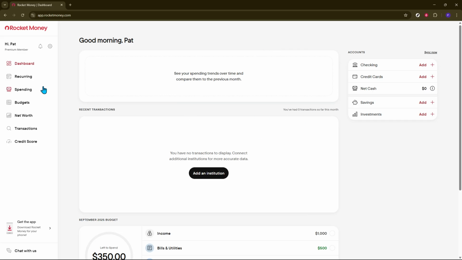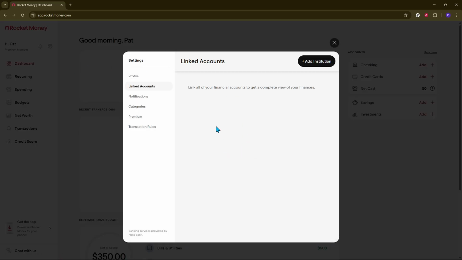Finally, after selecting the accounts, it's always a good practice to verify that the connection has been made successfully. This ensures that Rocket Money can accurately track your financial data and provide insights to help you with your financial planning. And there you have it. You've successfully added your Fidelity account to Rocket Money.